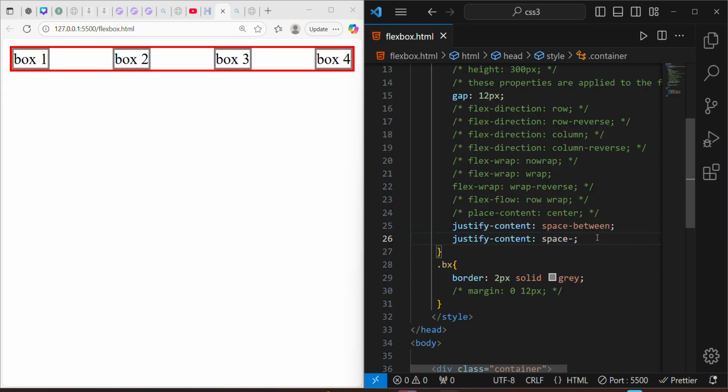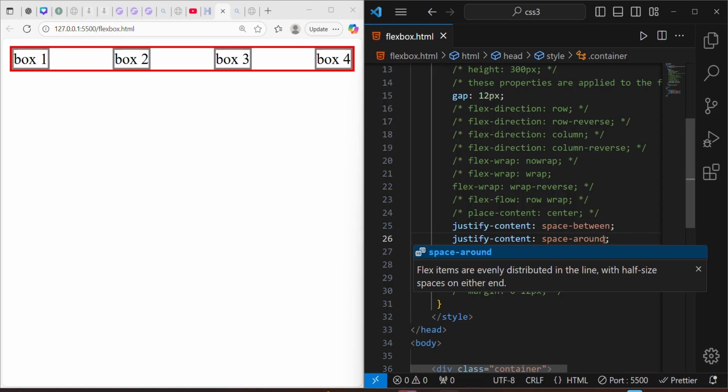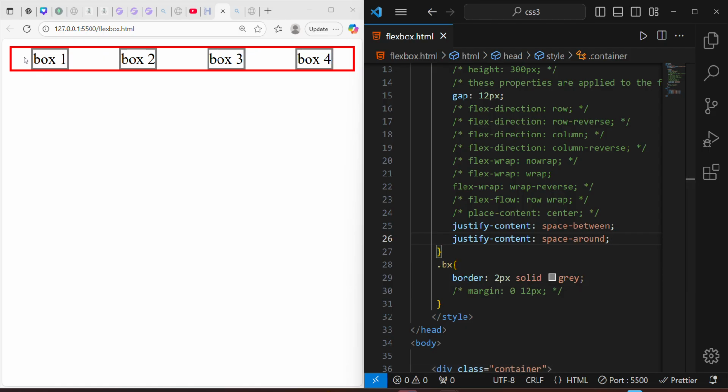What are the other values? It also has space around. What does space around do? It gives a space at the left-hand side and also at the right-hand side, and double the space between each element. So this space is doubled here, doubled here, and also here, but half at this side, half at this side. That is what this value does, not just putting it at the center.